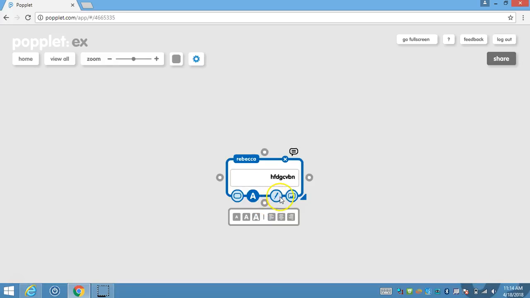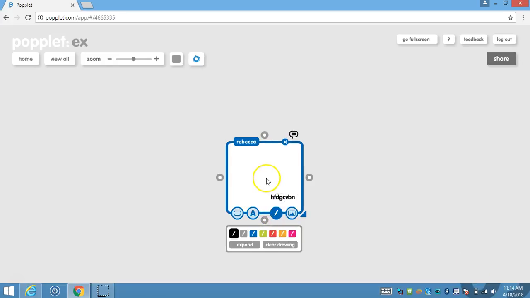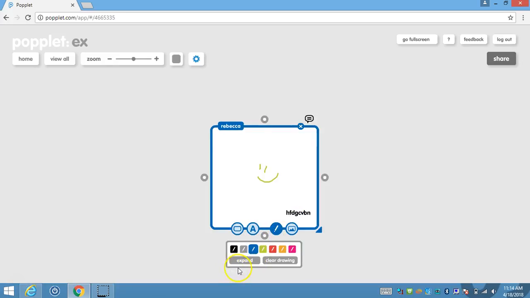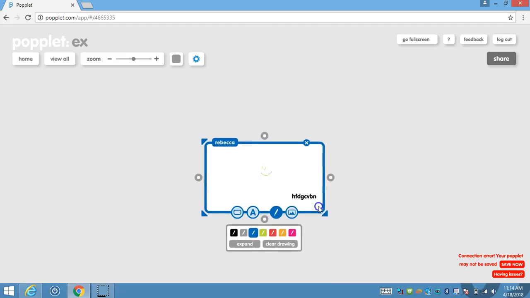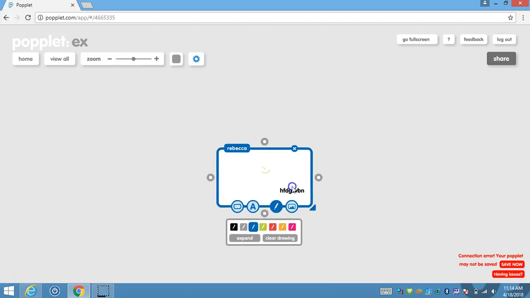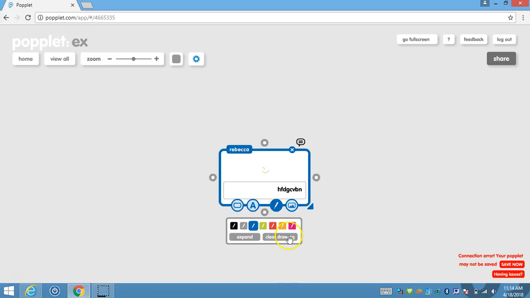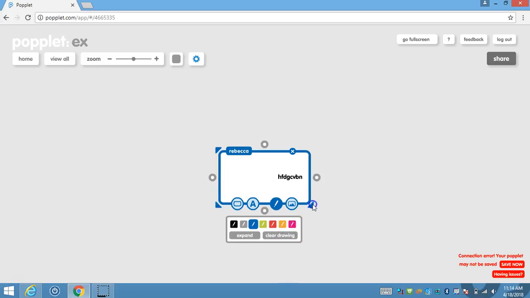The little paintbrush right here is where you can actually draw things. So you could pick a color and then draw whatever. You can expand the box so you have more room to draw. And then to go back to the same size, there are little arrows right here. You click that and then drag it back to the size you want. It also changes the size of the drawing. And then clear drawing just gets rid of it and you can resize the box.